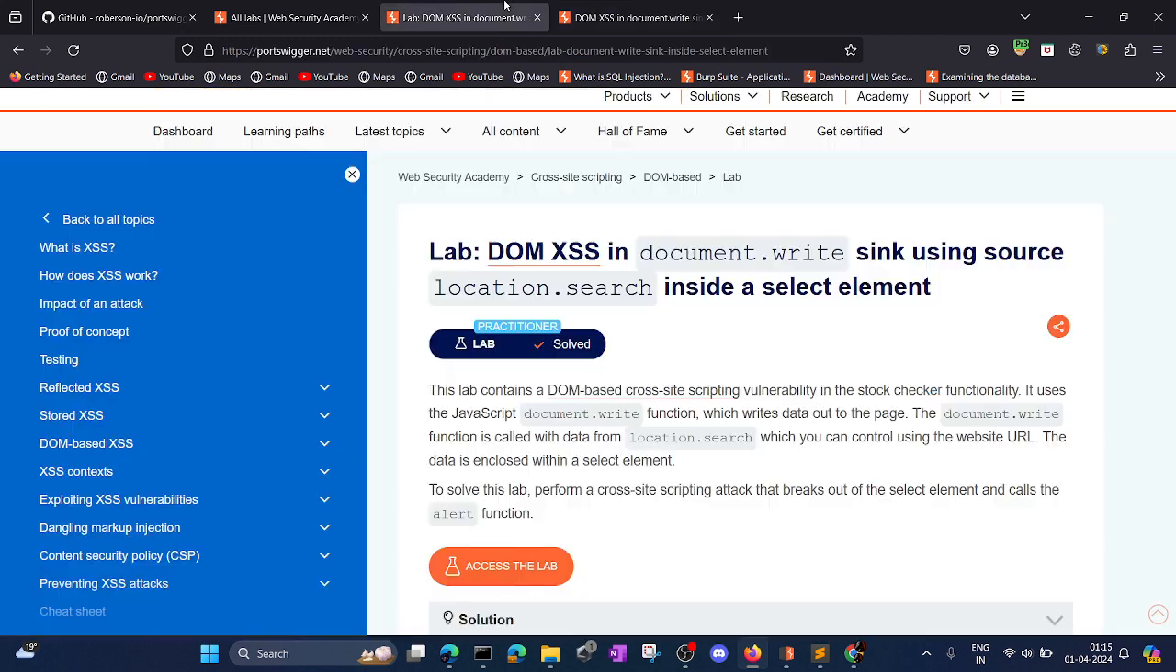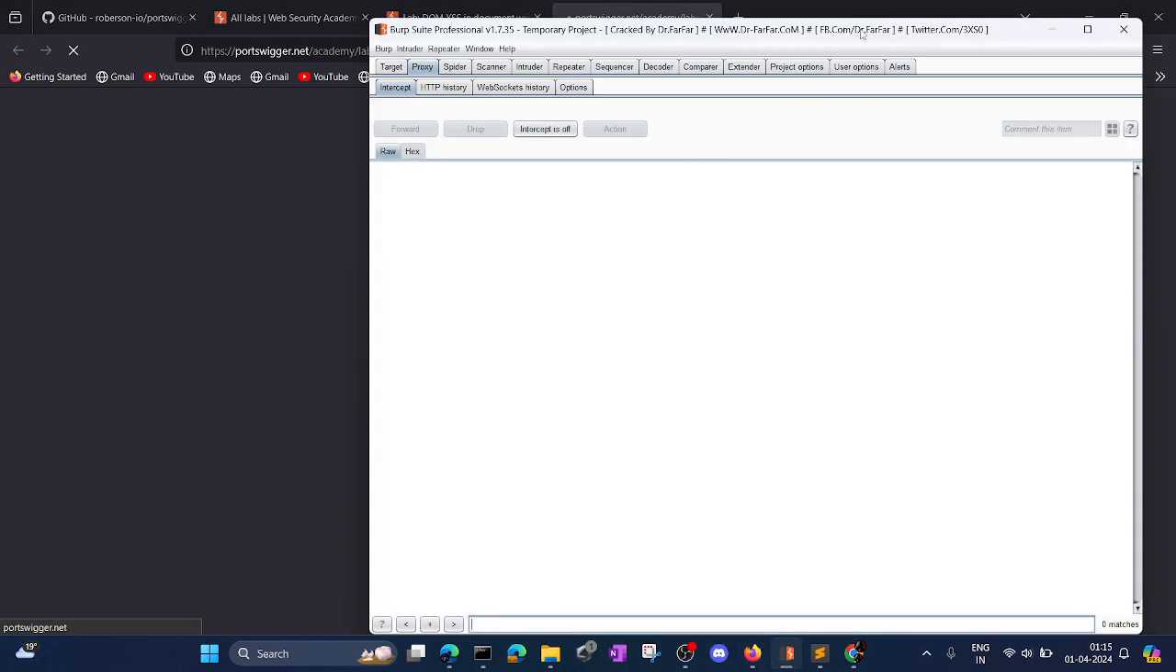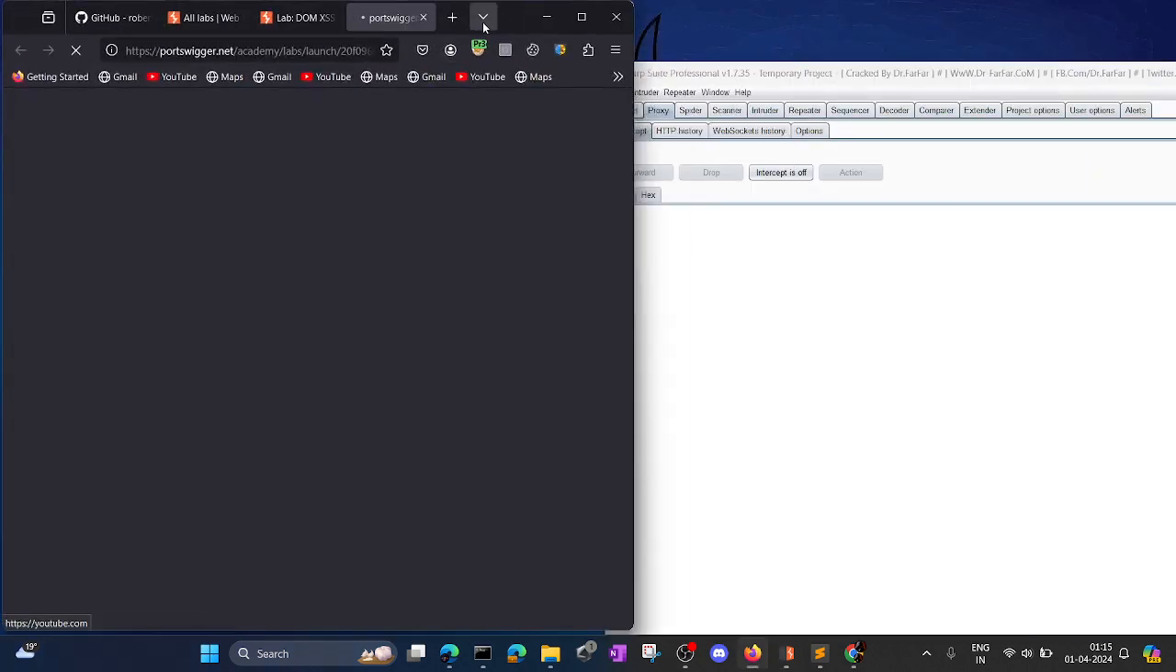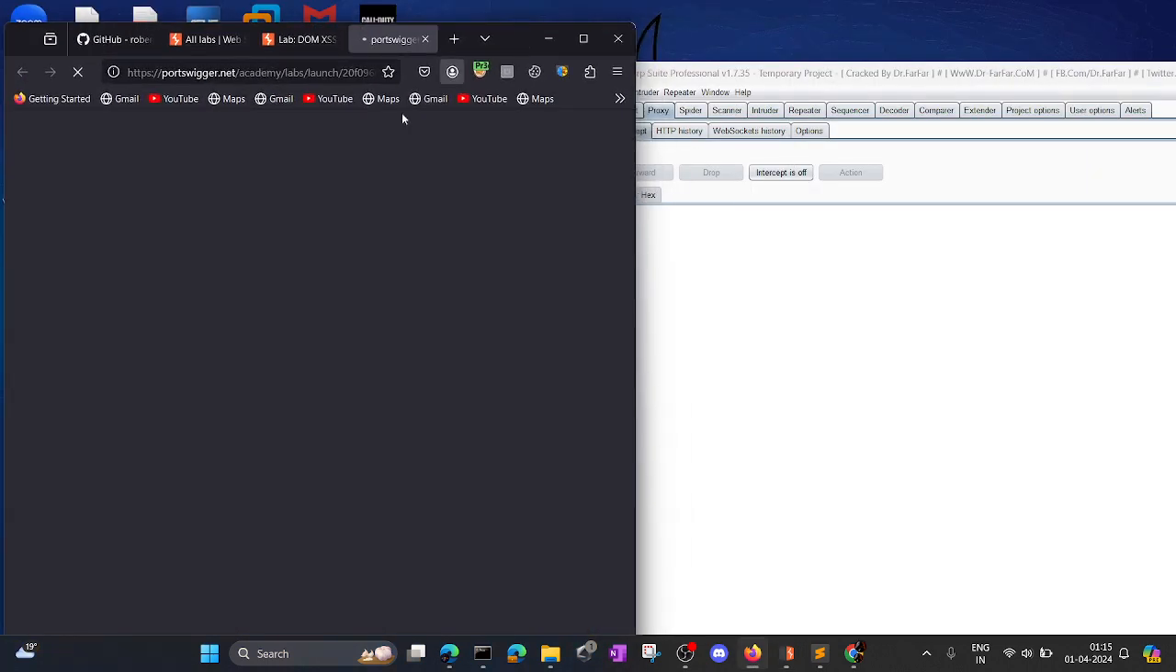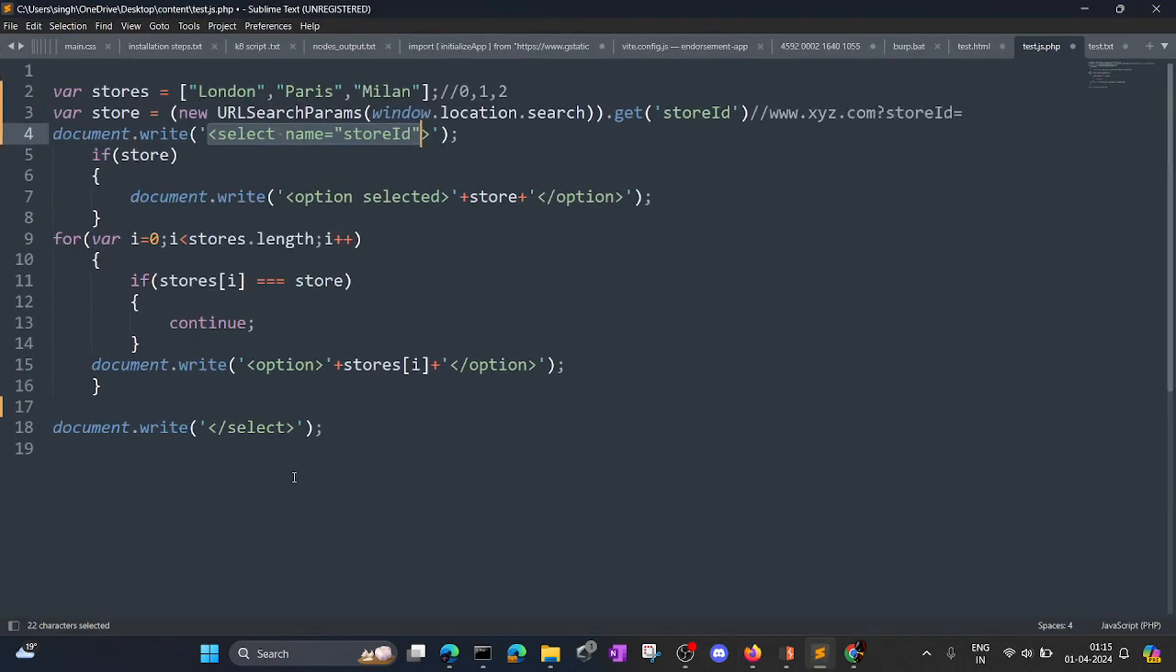Here, when we try to give Milan and check stock, oh, this has timed out again. Let's see from this part, and we will try to open our Burp Suite. I'll explain why I have opened Burp Suite here. Yeah, there is this code here.